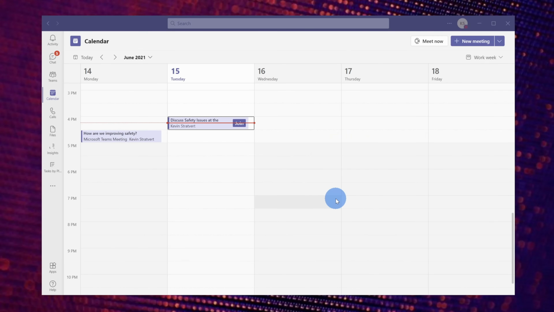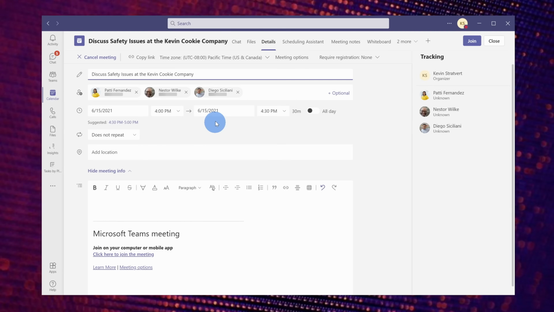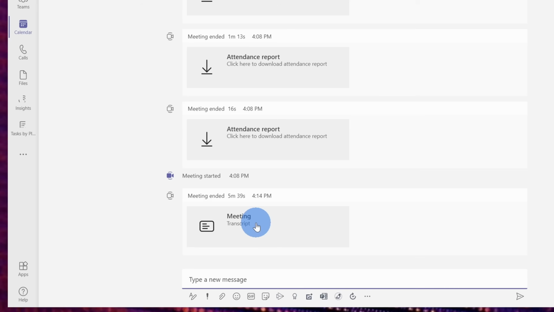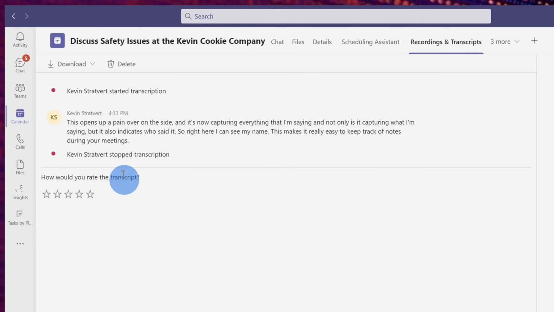To access the transcript of your meeting afterwards, simply go to your calendar view and then click on the meeting. Then over here, click into the chat view, and right here, you'll see the meeting transcript. When you click into it, here you'll see a record of everything that was said in the meeting.